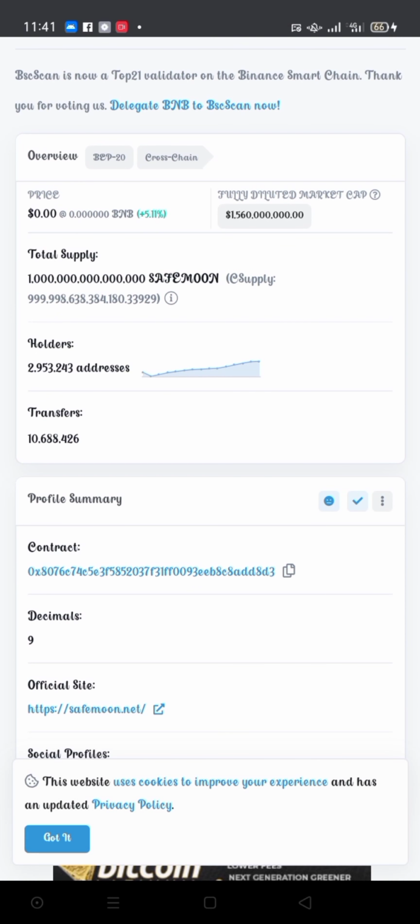So guys, you will copy the contract address. You copy it. That's already been copied. Then go to your Trust Wallet settings. Then you paste the contract address here. And you see now SafeMoon. So you've already added SafeMoon to part of your tokens. See, it's already there. SafeMoon.